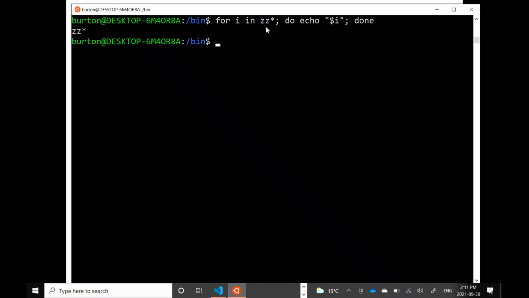If it can't find a file name expansion that matches zz star, it uses zz star as the list of strings. And so you end up with zz star. So if you're going to do something like this, it's important that you check: is there actually a file that's named zz star? Because you probably don't want the loop to do something with just that literal zz star. You want to do something for every file that matches the file name expansion.